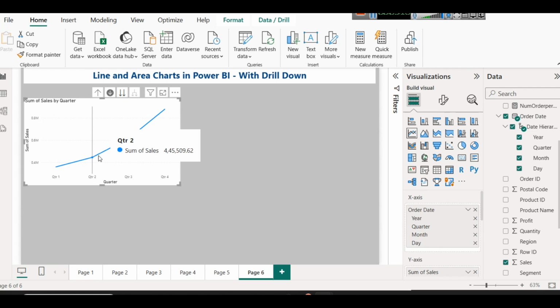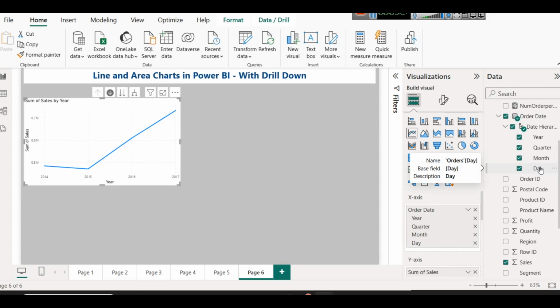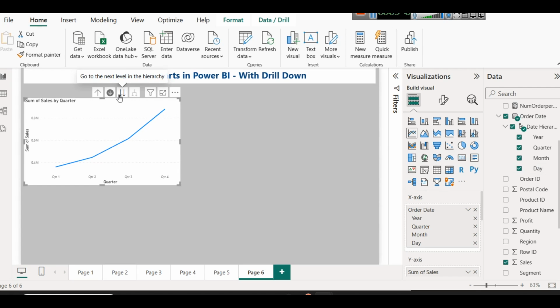Is it clear to you guys? These parallel lines will represent year, quarter, month and day, and it will represent them for all 4 years. It will not be like year 1, Q1, year 2, Q2. It will not be like that. These parallel lines are for all 4 years combined.